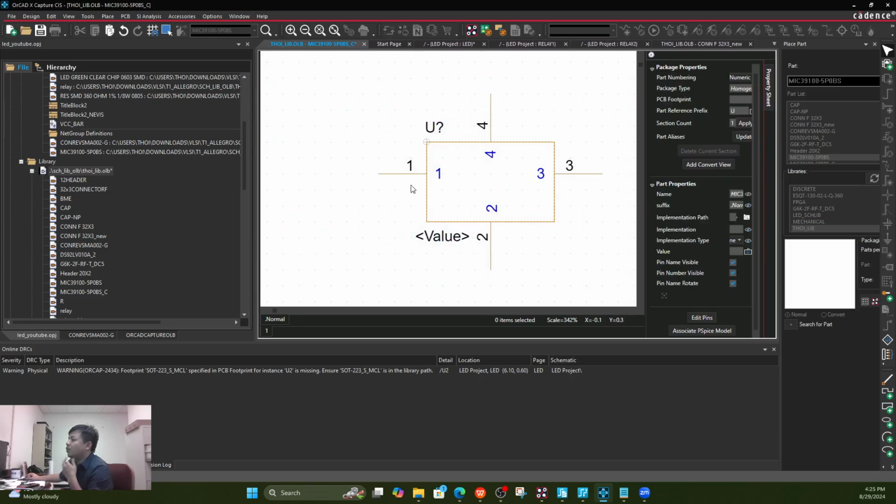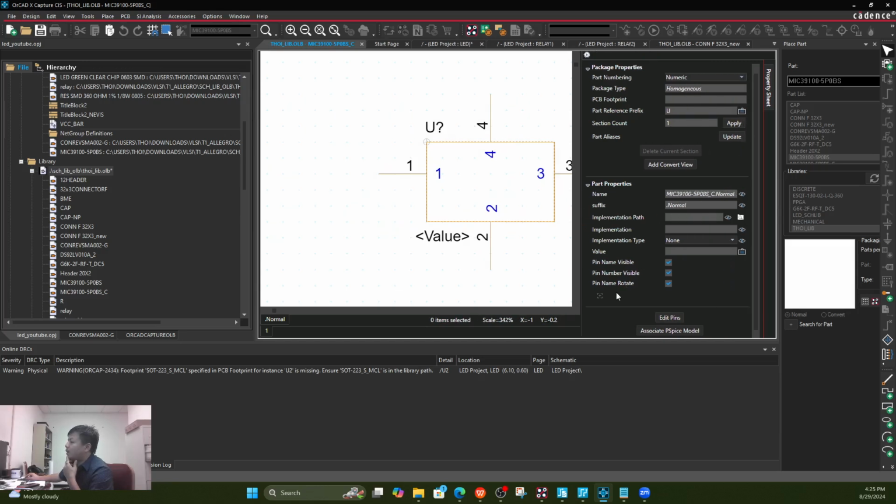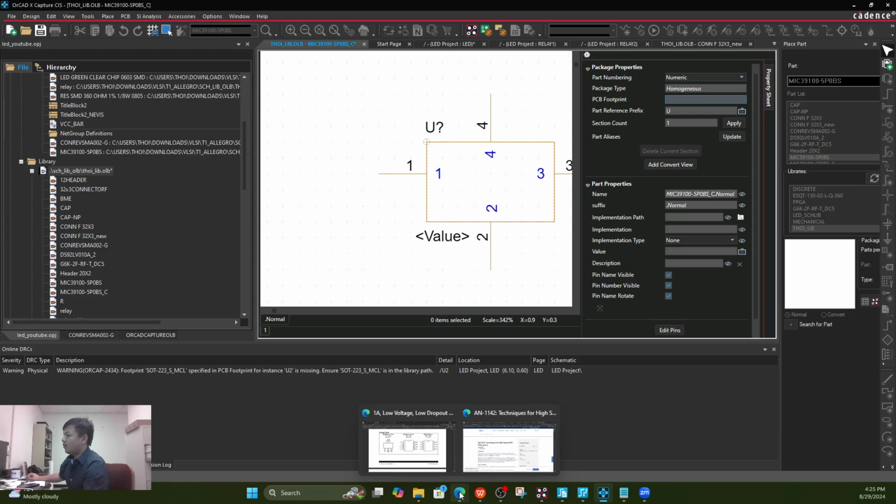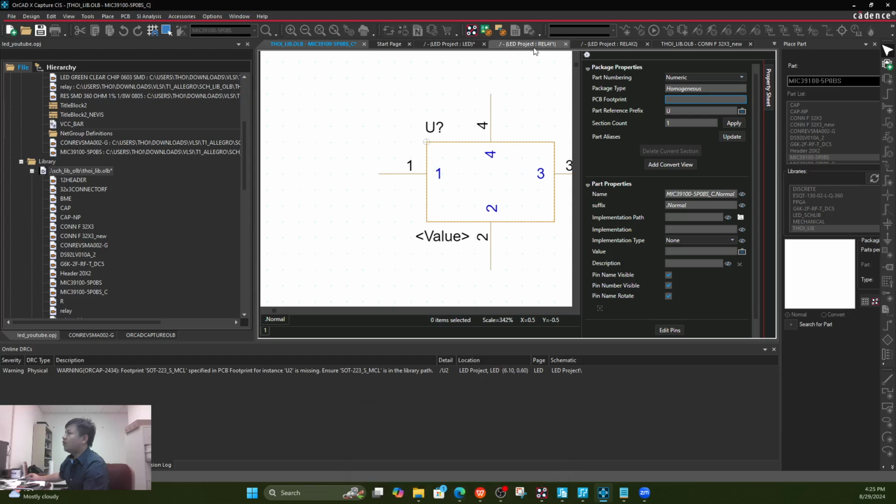Then what do we need? Generally, I'm going to put description. Then what else? Footprint. We can put right in. What was the name of the footprint?